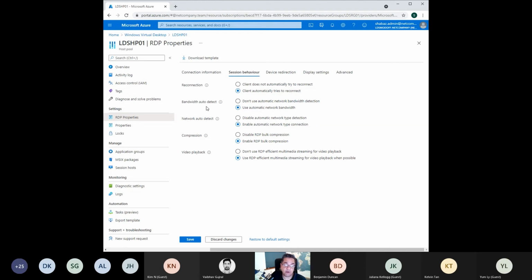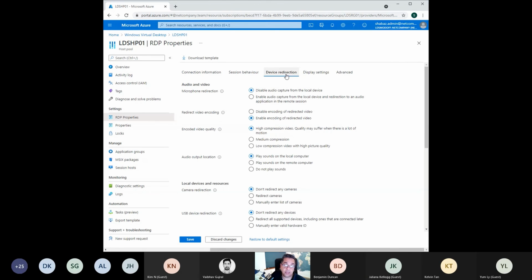The same with the network. Again, these are all options that you traditionally had in RDS on premises. Compression for your RDP bulk compression, video playback option there as well. And again, device redirection, quite standard for RDS. A lot of it is based on RDS. Essentially, the back end is probably an RDS server. Do you know what I mean? So it's based around a lot of the features you used to get on RDS on premises.